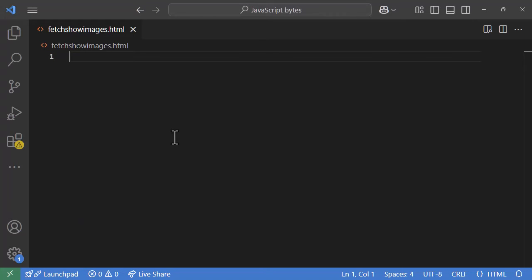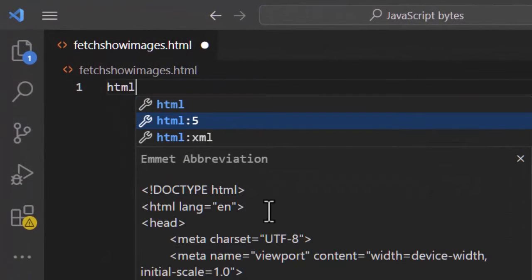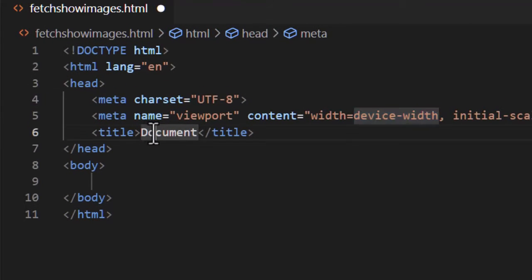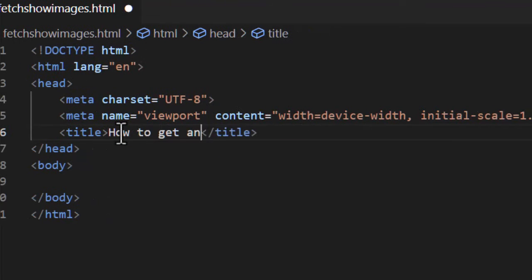I'm in Visual Studio Code, so I'm just going to type HTML. It's going to present me with a menu, and I'm going to select the second entry to create a boilerplate code. I'm going to call it.